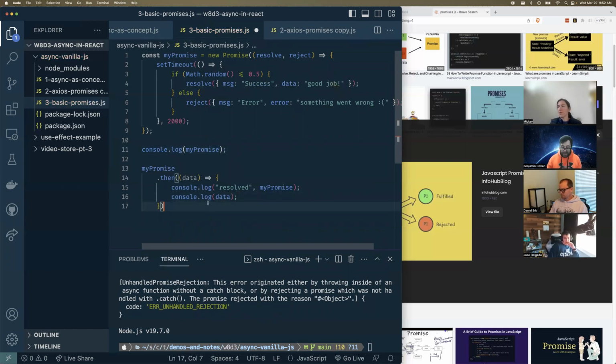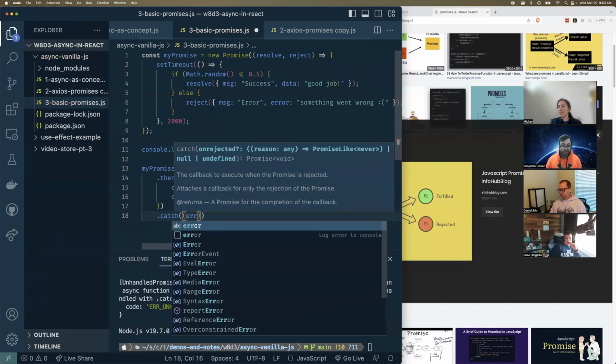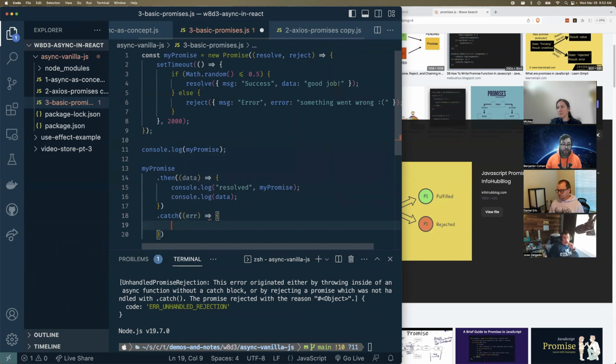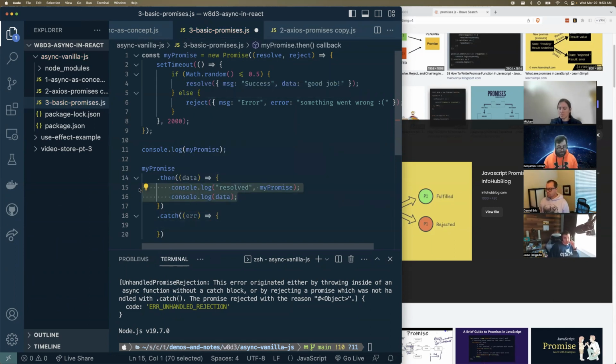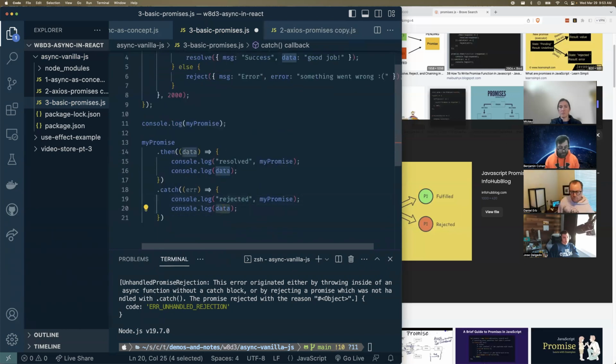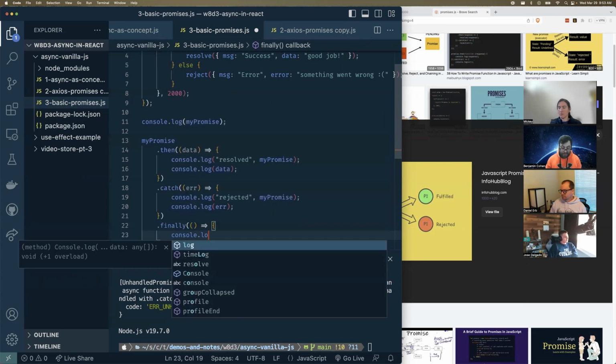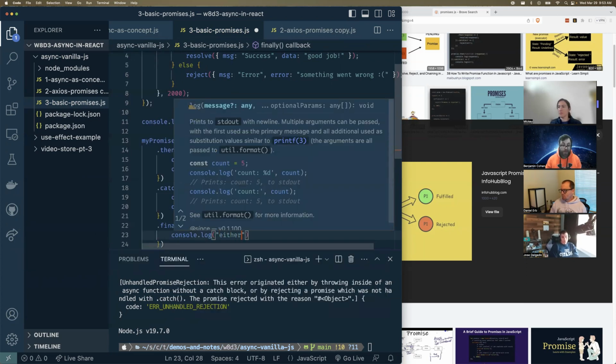And then similarly, I can write dot catch, and dot catch is going to take this object I call error, but it's whatever is passed into reject. And then I'll print this and say rejected. And then I just want to print that whole error object, so I will. And then just to show it off, we can have a dot finally. And we just say console.log either way.